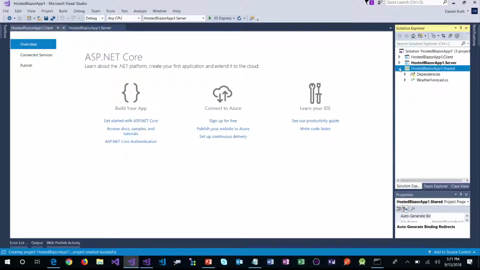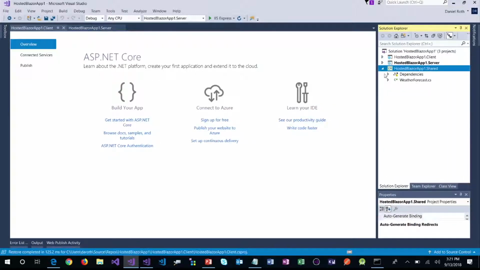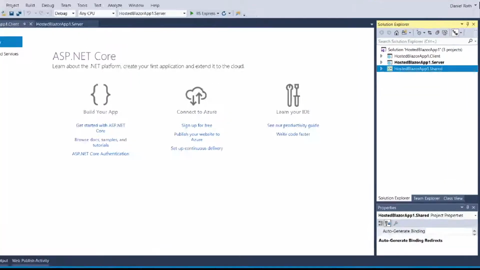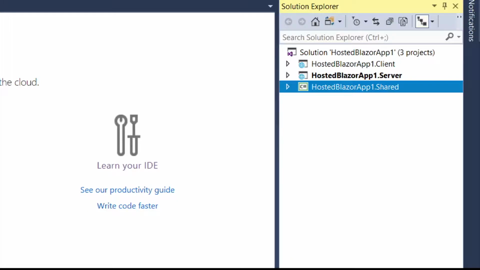So now we have a solution with 3 projects. So let's take a look at what these are. There's a client project, a server project, and a shared project. The client project is just a normal Blazor app like we just saw a few minutes ago. That's going to have our Blazor components, all the normal Blazor stuff. The .server project, that is an ASP.NET Core project, and we're going to use it to host the output of our Blazor client project.